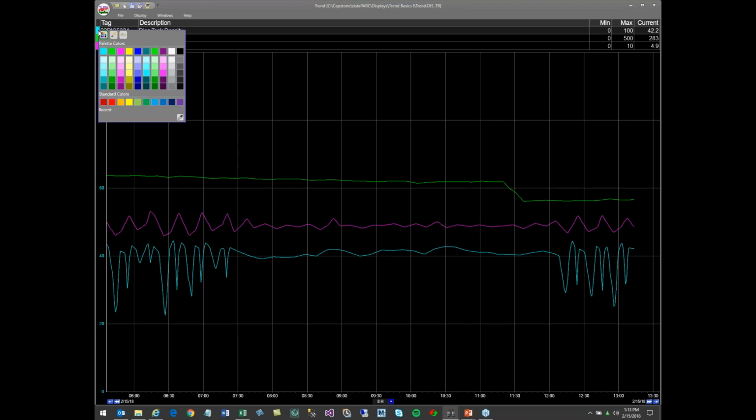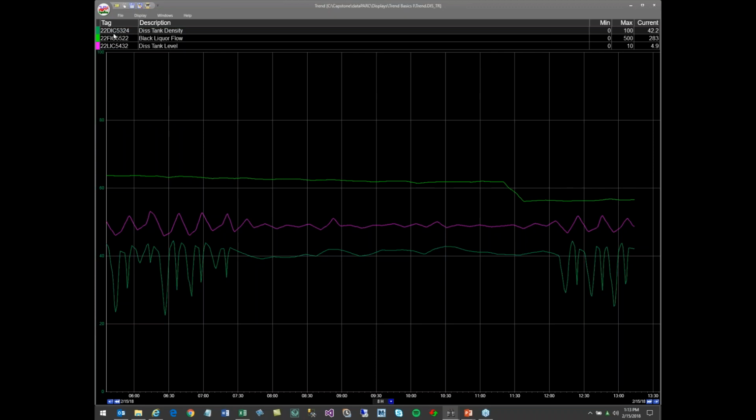If I right-click on the color, it opens up the color picker, and this is where we can manually specify our trend color lines if we want to change those. And the y-axis will change as well in terms of the color, so we can keep those in sync.